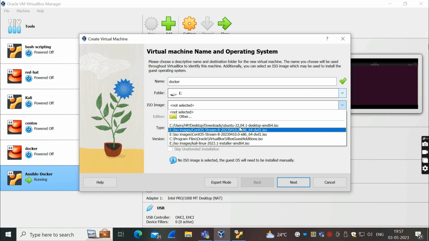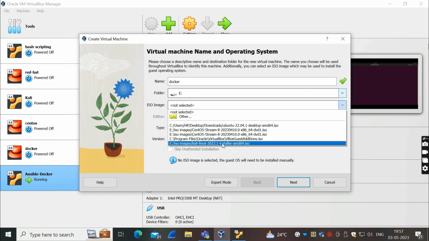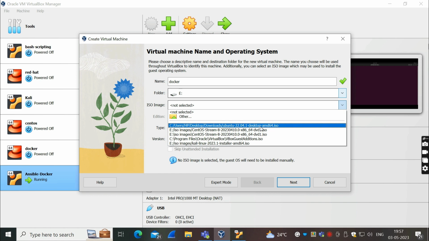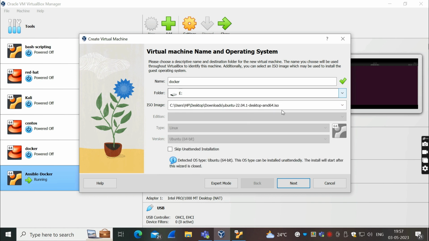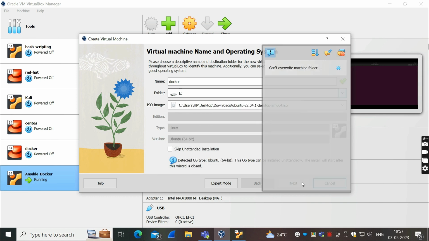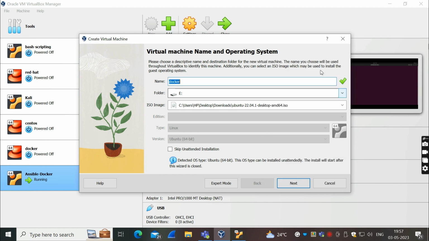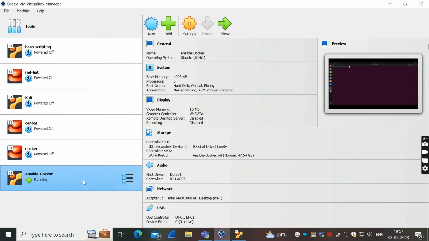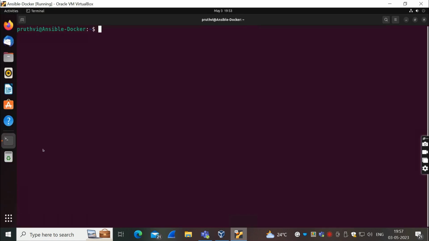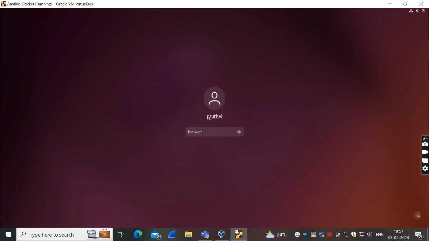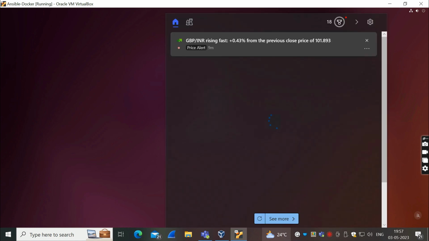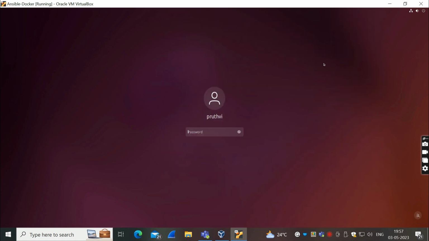You can select the ISO image, where you can select the desktop version Ubuntu 22.04, and click on next, and it's going to install after this. Since I've already installed it, I am just going with the installed Ubuntu. Once installed, you have to provide the password which you entered during the VM creation.